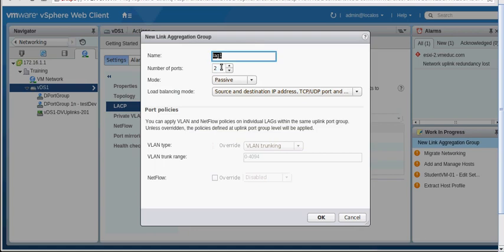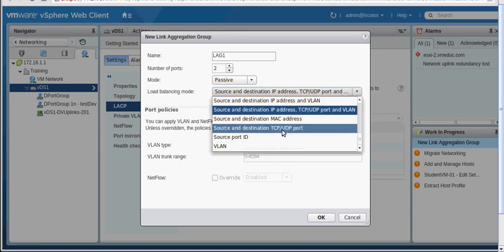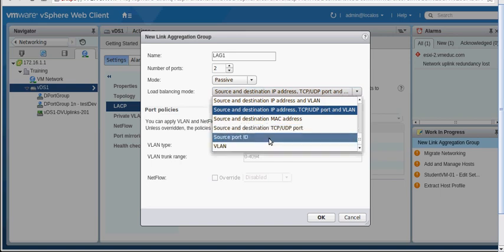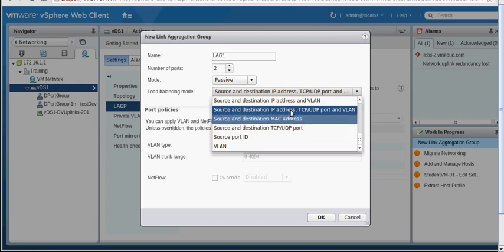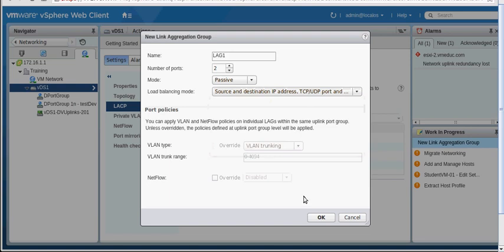Keeping with the book, I'm going to replace it with LAG in uppercase, LAG 1. Number of ports, we could increase the number of ports, but I'm going to leave it at 2. Passive mode or active mode, we're going to leave it at passive. Load balancing mode: do I want it for a VLAN, source IP, ID, source destination, TCP, or I just want everything. And that's basically everything. Okay, from here, I'm just going to hit OK.